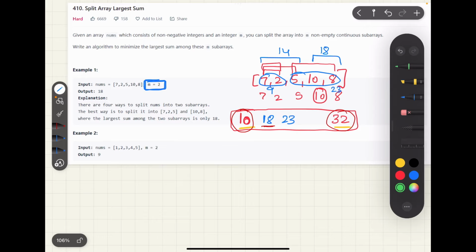Now that we are thinking in this direction, one possible solution that comes to our mind is, what if we try all the numbers between 10 and 32 and see if it is possible to get that sum with m equal to 2? If we try all the possible numbers between 10 and 32 and keep a record of all the possible answers given m equal to 2, then the least answer from all those possible answers is going to be the correct answer, right? Which actually makes sense.